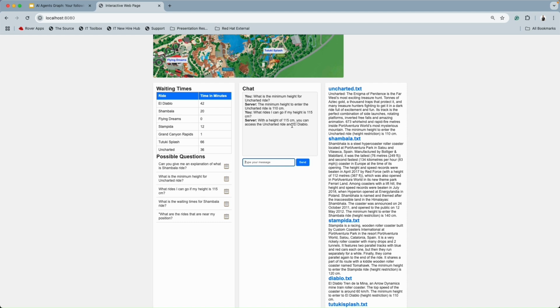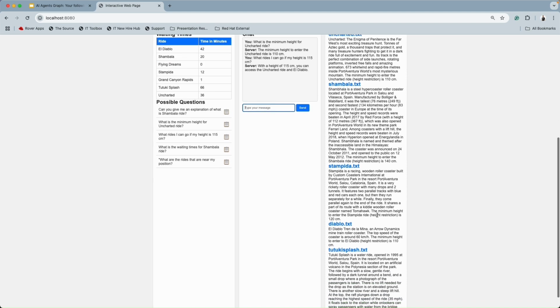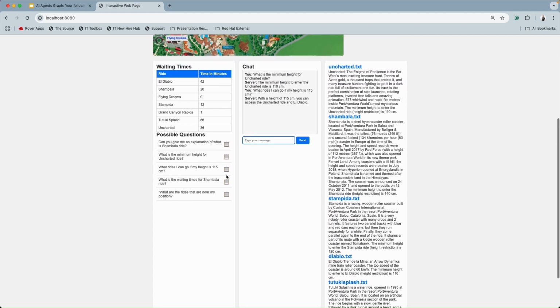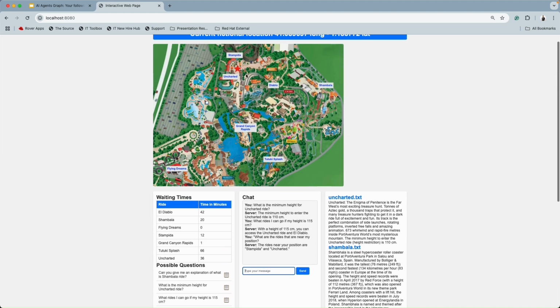Okay, with the height you can access Uncharted and Diablo. You see, Uncharted is 110 and Diablo is 110 as well. Or I can even ask, what are the rides that are near my position? So I'm just going to run it. And okay, it says the rides near your position are Stampede and Uncharted. You see, Stampede and Uncharted. Great, right? It works. It's a super nice application.